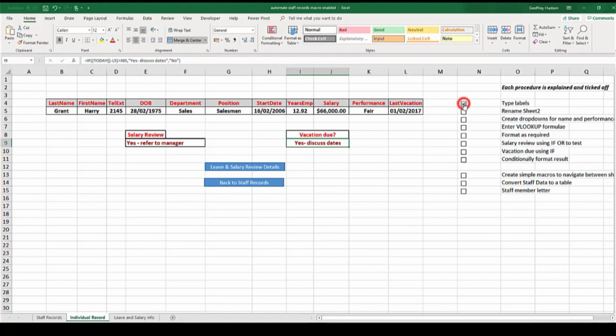So we will type our labels, then we will rename sheet 2, which is now renamed to individual records. I did that by right-clicking on the sheet and renaming. When I click rename and then press enter, I changed sheet 2 to individual records. Similarly, I renamed leave and salary info, which was initially sheet 3.